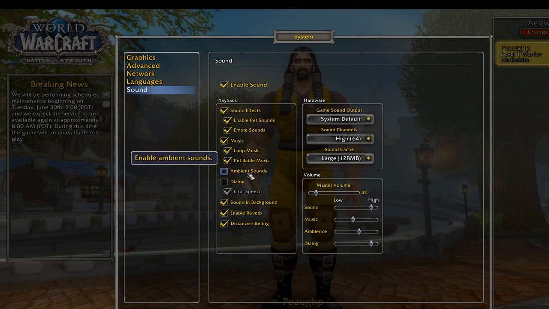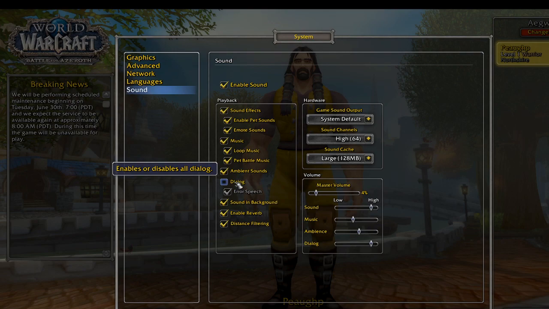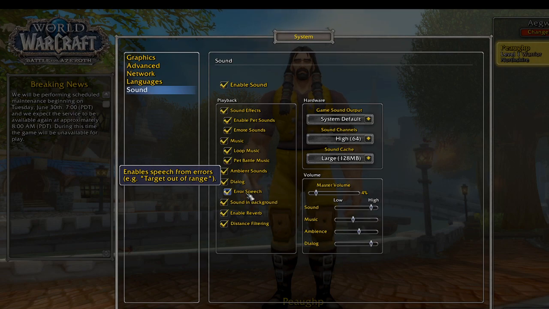Ambient sounds. If you like the ambient sounds of the environments, like little birds chirping or crickets or critters scurrying about, or just weird environmental sounds, the ambient sounds checkbox is for you. There's a dialogue box, so you can enable or disable all dialogue. And then there's error speech.